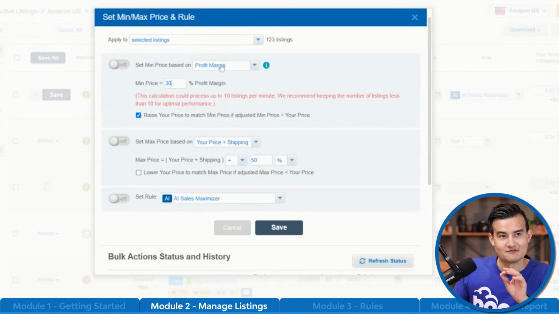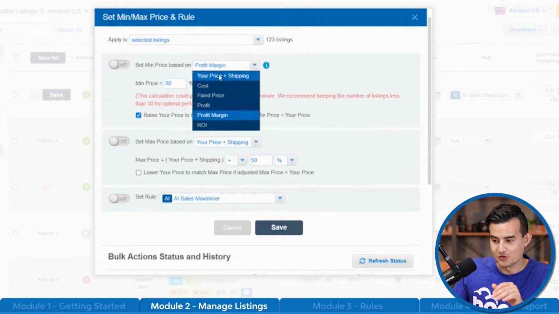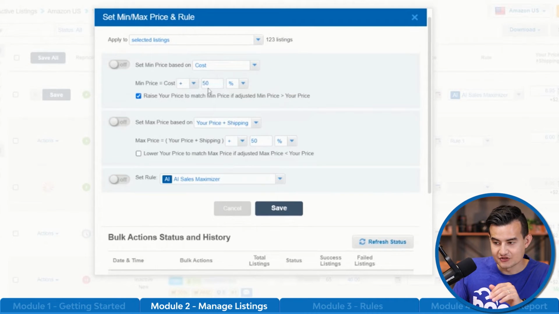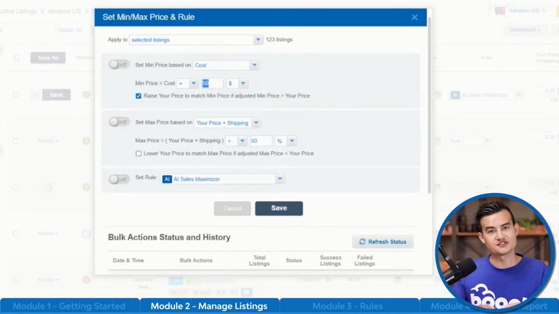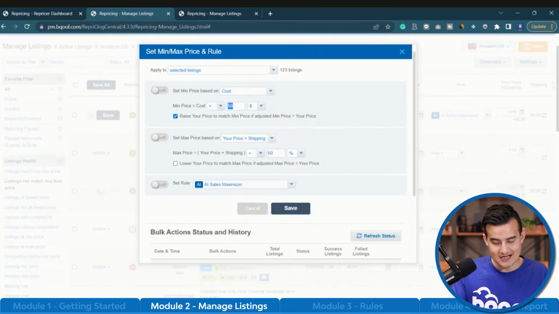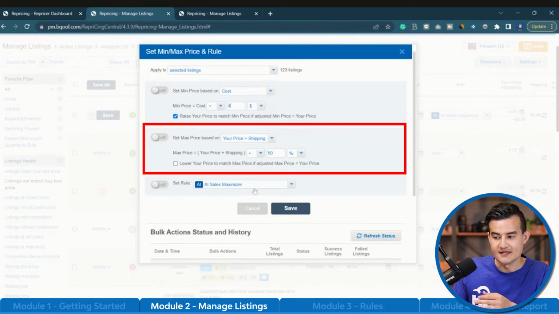Now, if you have a fixed amount, so for example, you want to use your costs and then you want to add a certain percentage or actually a certain number, you could actually select that as well. For example, if it's a $25 item and I'm looking to make at least $4, I can take my cost plus $4, and that would be my min price. I could do the same thing for my max price as well, and then also set a rule. And then when I'm finished, I just have to press save.